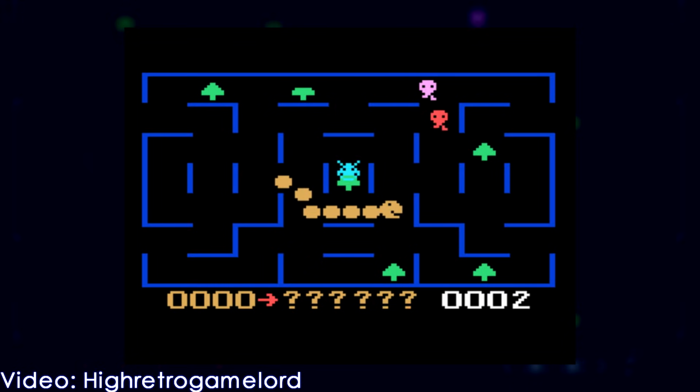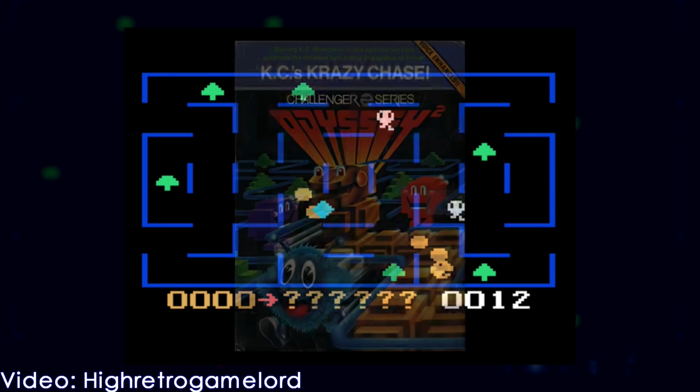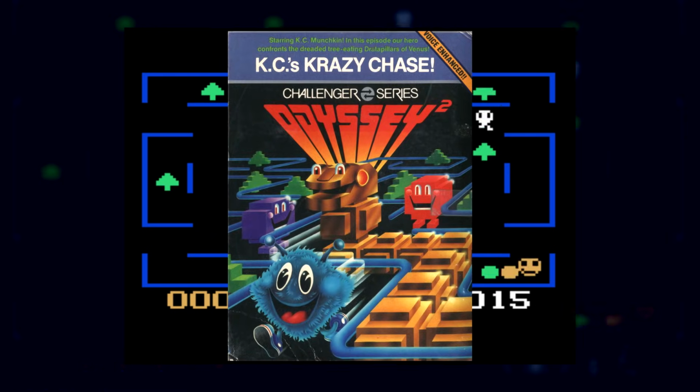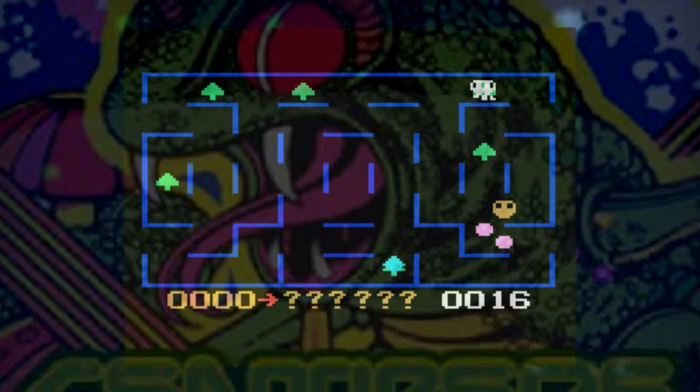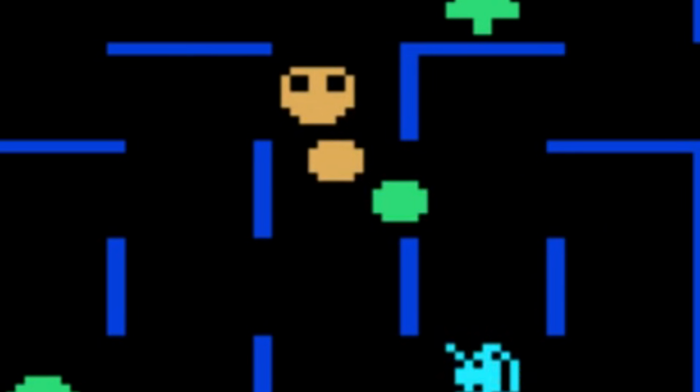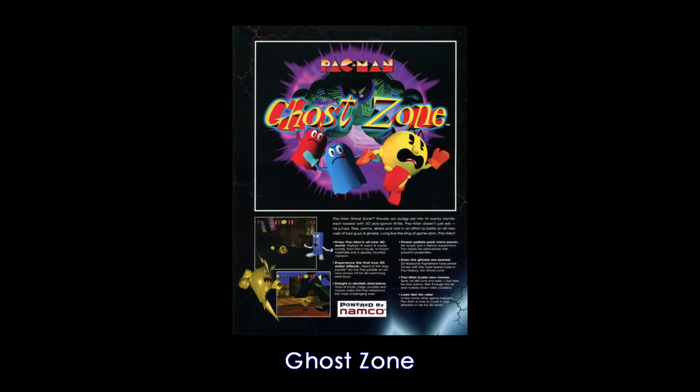KC Munchkin was actually followed by a sequel, KC's Crazy Chase, which plays similarly but adds a centipede-like enemy called the Dratapillar, which some have theorized was to make absolutely certain Atari couldn't claim this game as infringement as well. Ghost Zone.